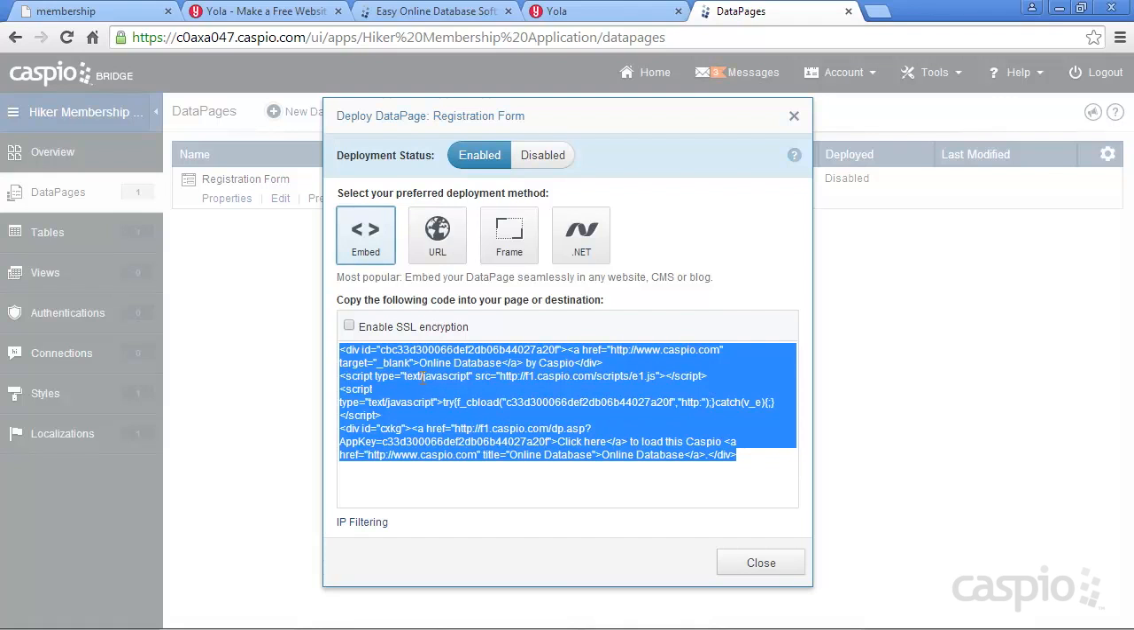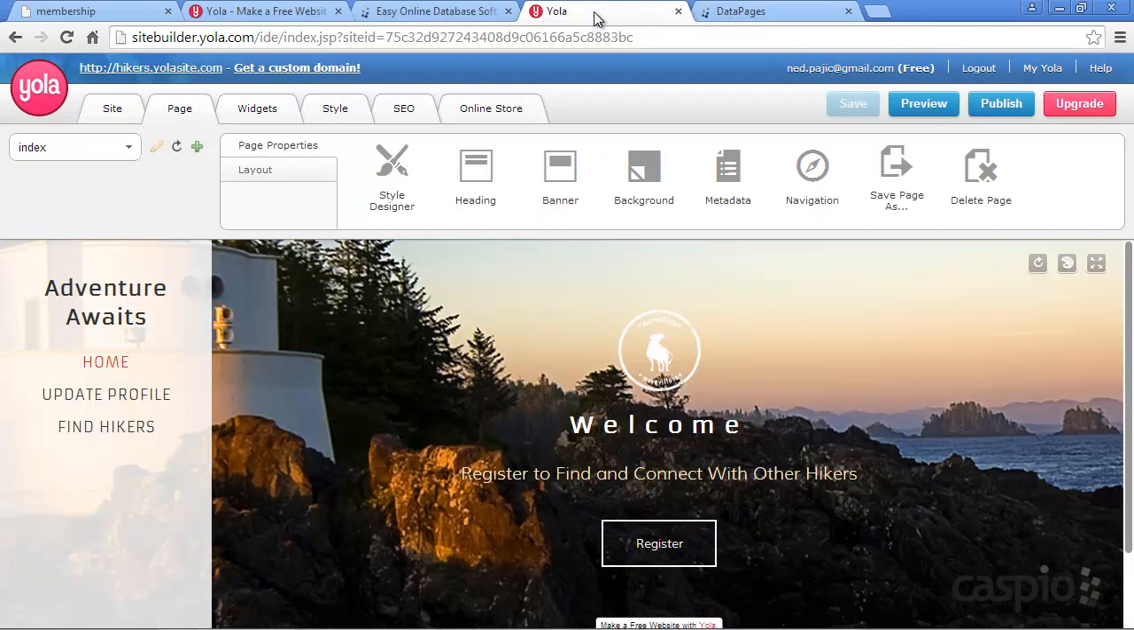paste that code into your site builder, and publish your website. Now I have my YOLO account here opened up, and I'm going to show you how easy it is to embed that widget or that data page into your YOLO site builder.